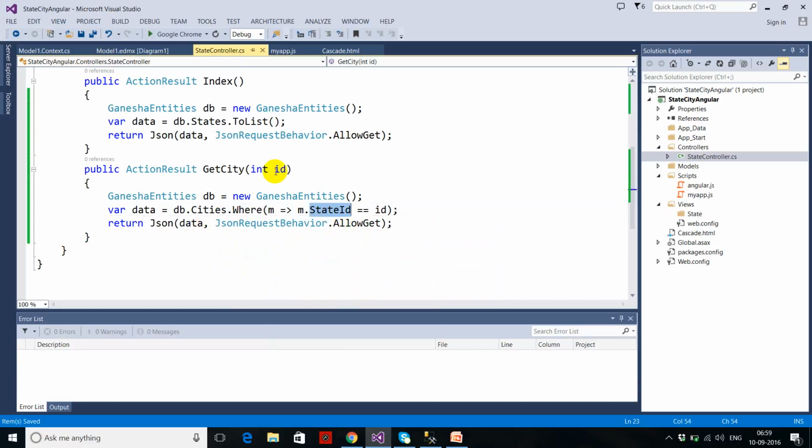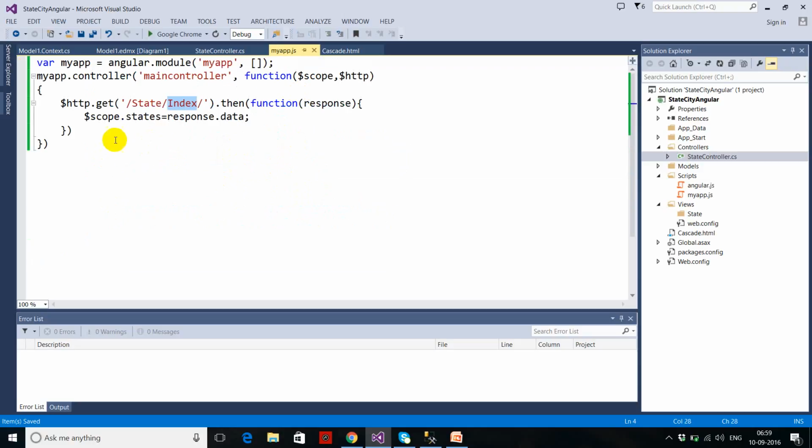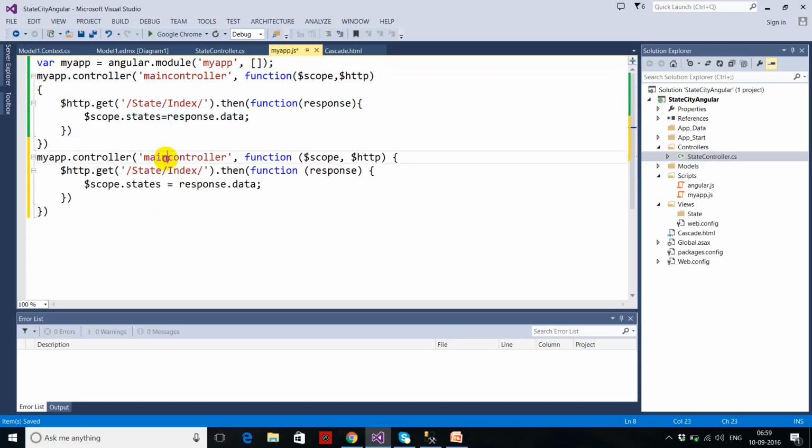And after passing the ID, you can see that whenever you use this particular action, you have to pass the ID value also over here. Now I have to create another control, the MyApp child control. This is my other control, and in this child control I am passing the reference of both these things.